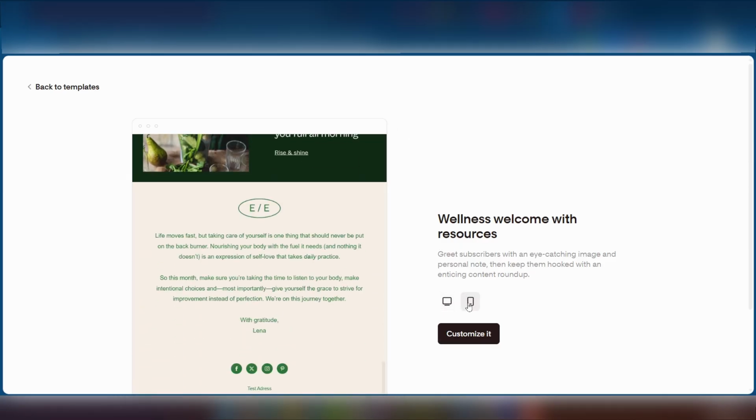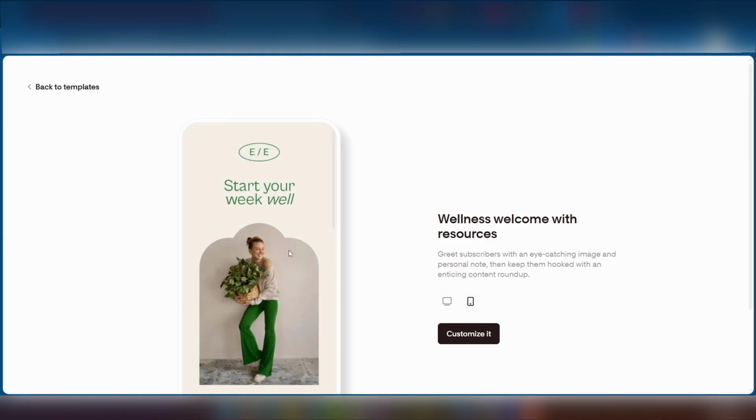And of course, you want to see how this performs on not only the desktop, but on the mobile view. So you can see these two buttons right here. It's currently in desktop and you're going to click on the mobile version, so you can see how it looks. It's quite responsive. So we're going to go ahead and click and customize it.